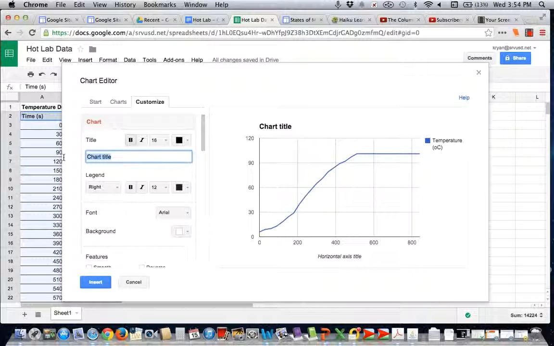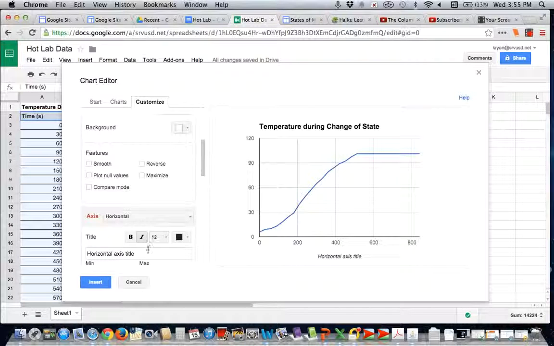First things first, I need a title, and this is temperature during change of state. I'm going to remove the legend, and now I'm going to label my axes. So here is my x-axis. It's on the horizontal axis. So I am going to label that as time. And include the units.